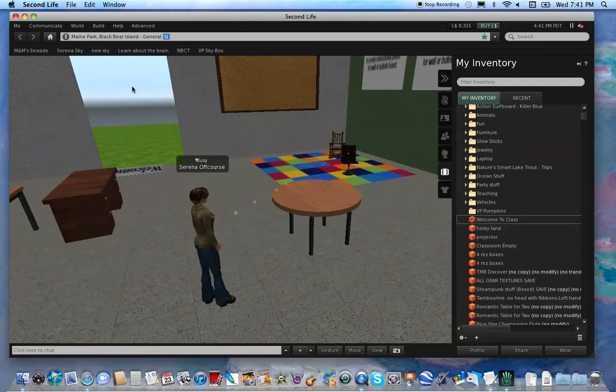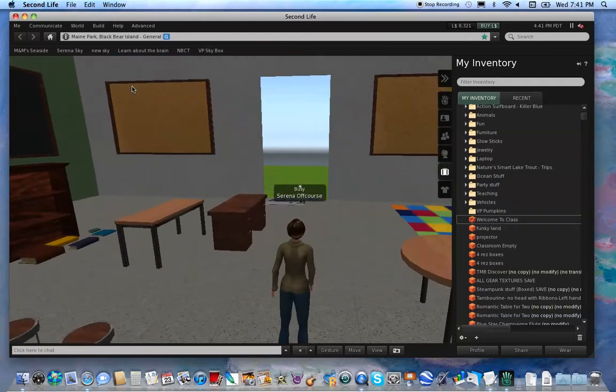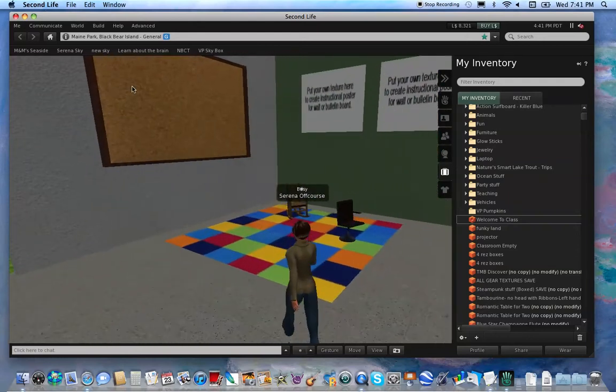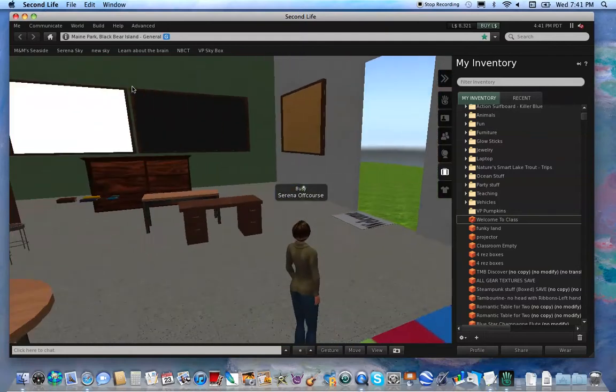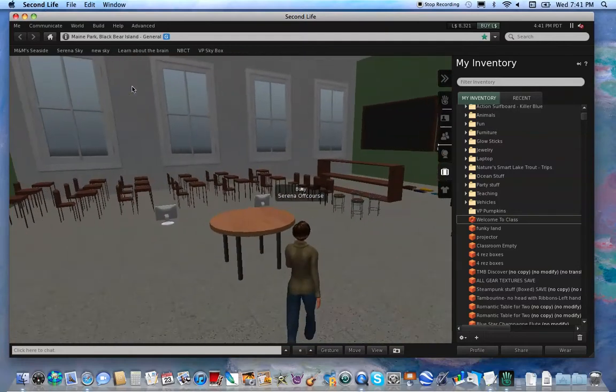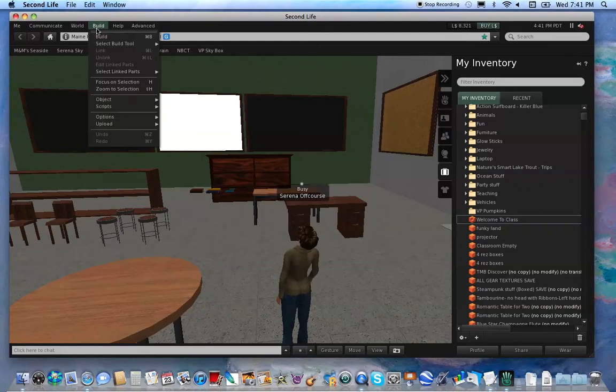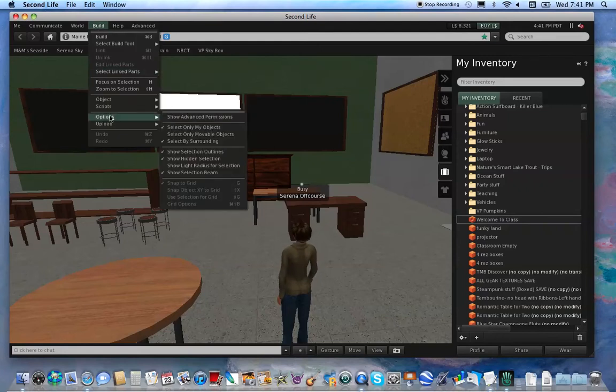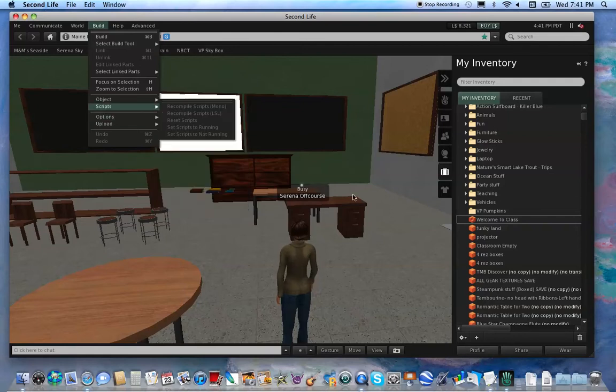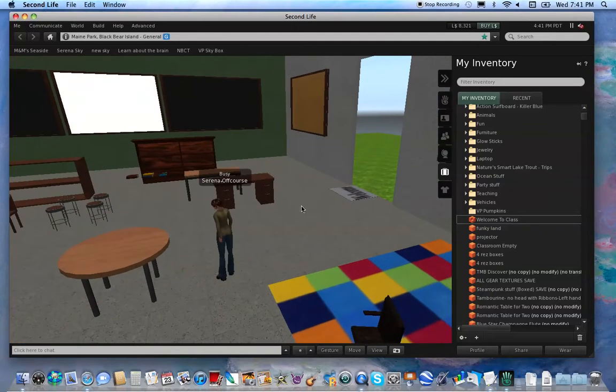Now once you have things in position the way you want them, you want to take them back into your inventory. We want to take them as a whole unit, just the way they came. To do this, you want to go up to the Build menu, down to Options, and make sure that this button is clicked right here, Select Only My Objects. That way you'll only select the things that belong to you. Once you're sure that's clicked, you're ready to start.